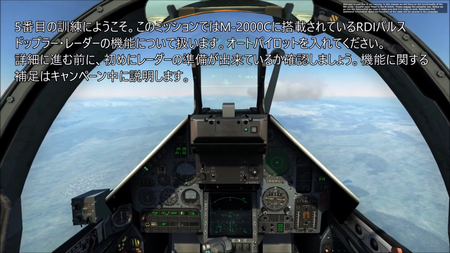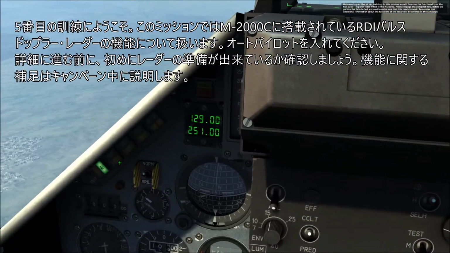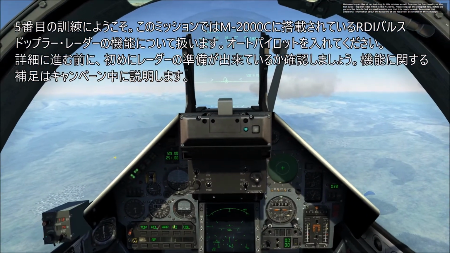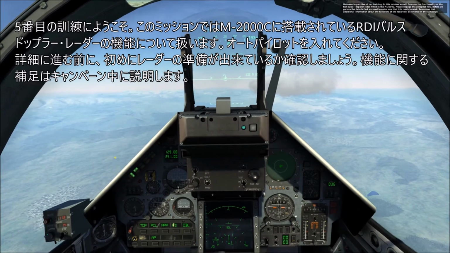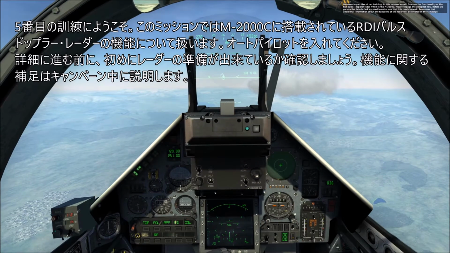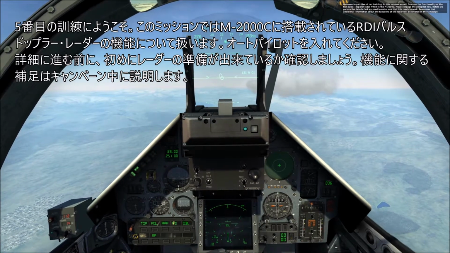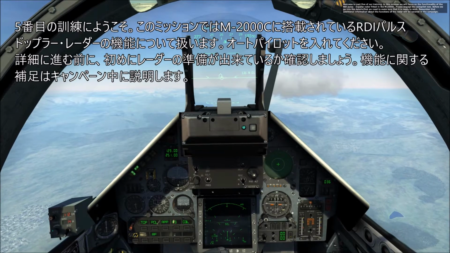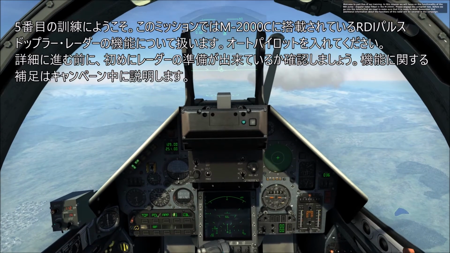In this mission we will focus on the functionality of the RDI pulse Doppler radar fitted in the M-2000C. Please engage the autopilot now. Before we go into the details, first we need to make sure that it is ready to run. Remember that additional information about the functions of the radar will be covered in the campaign.